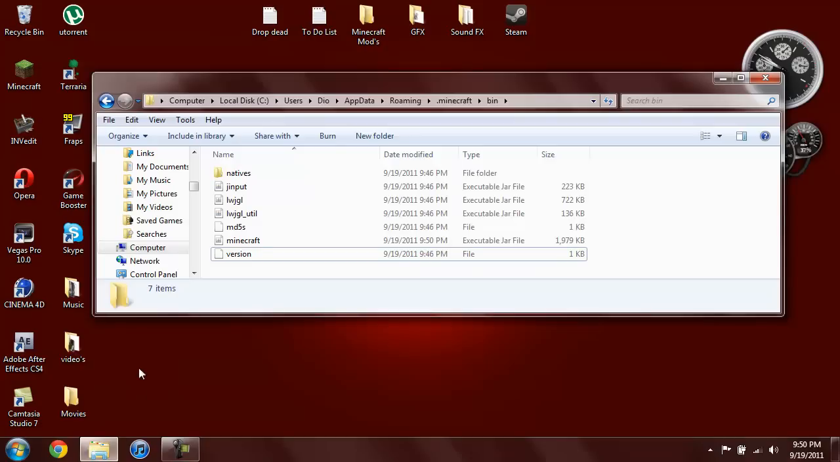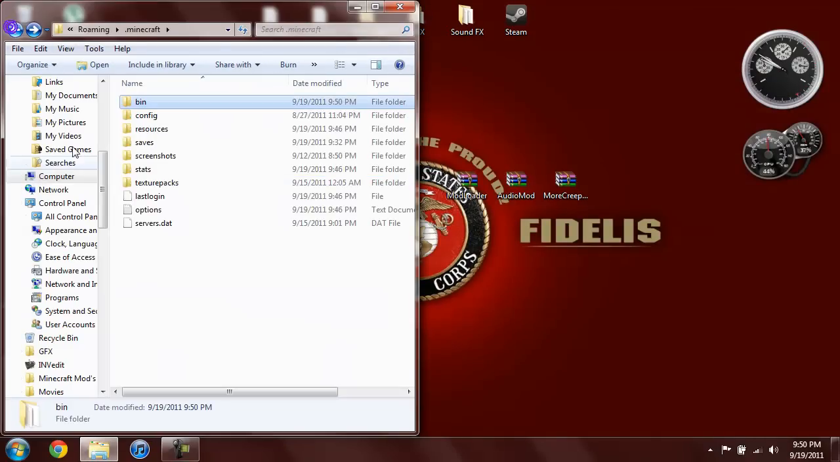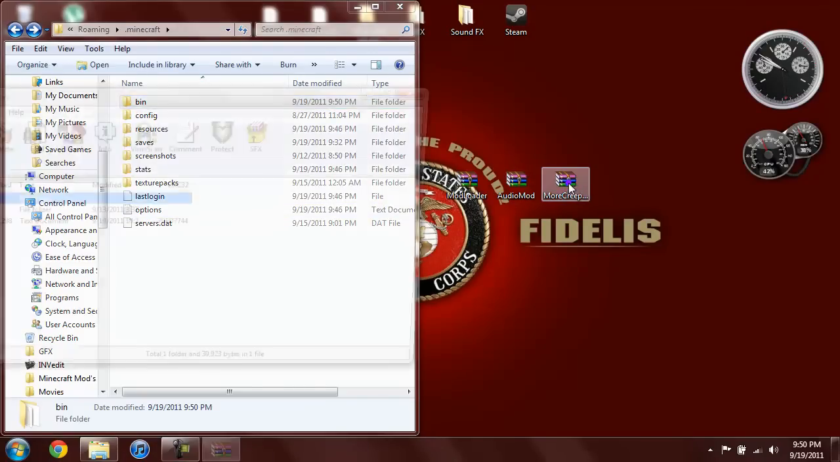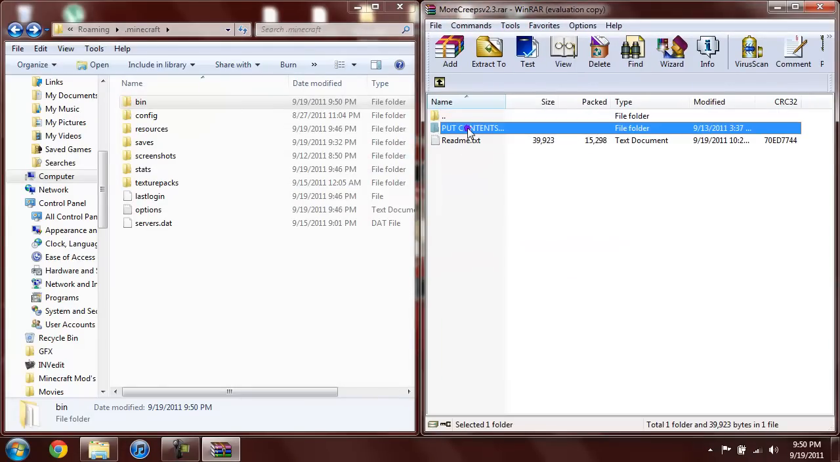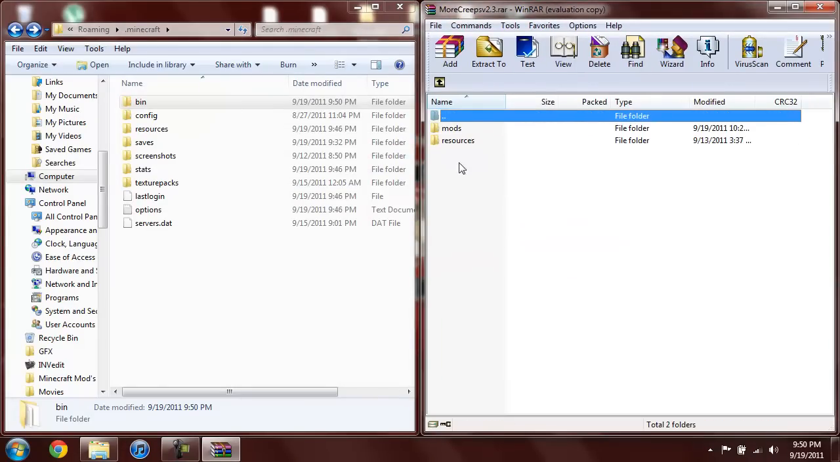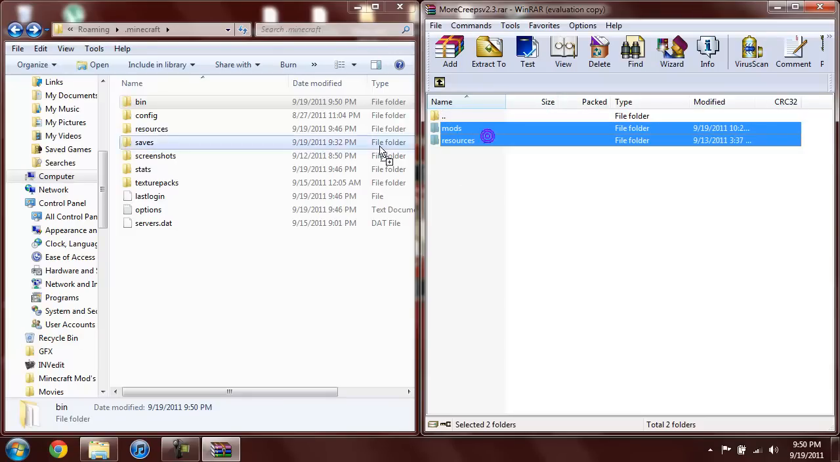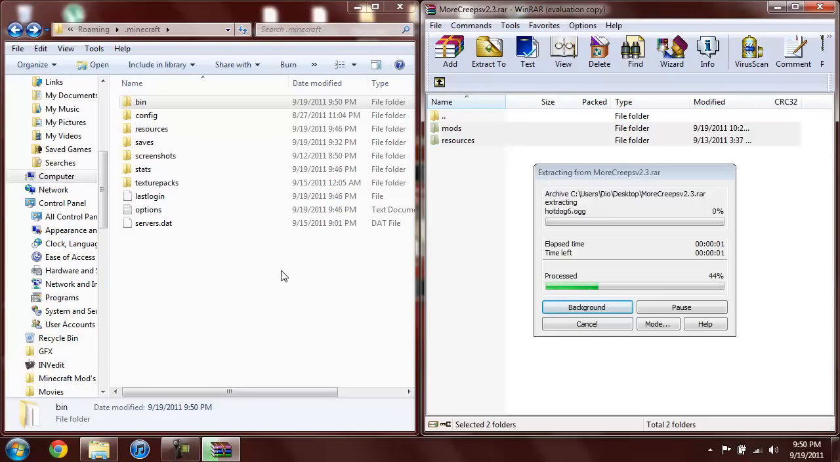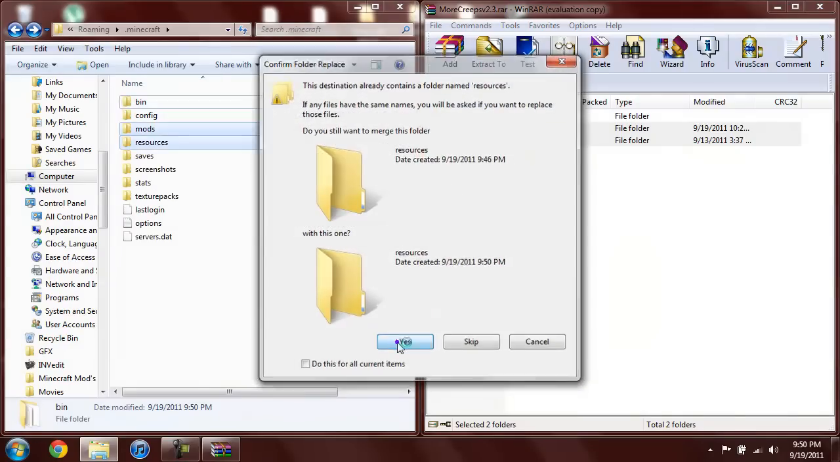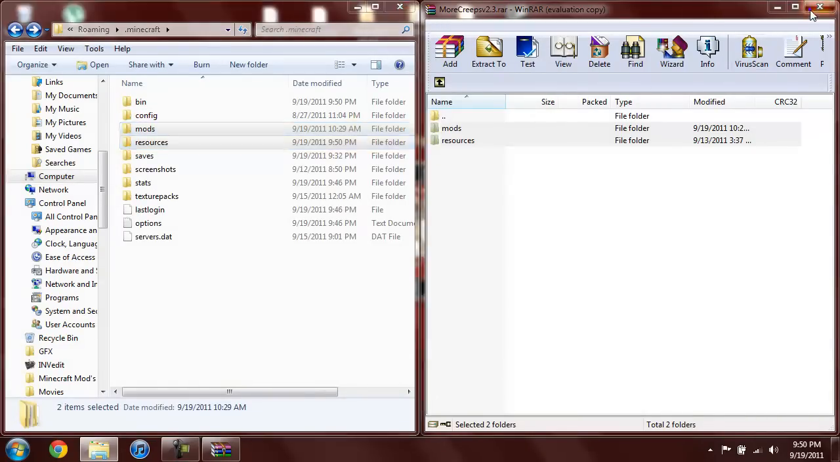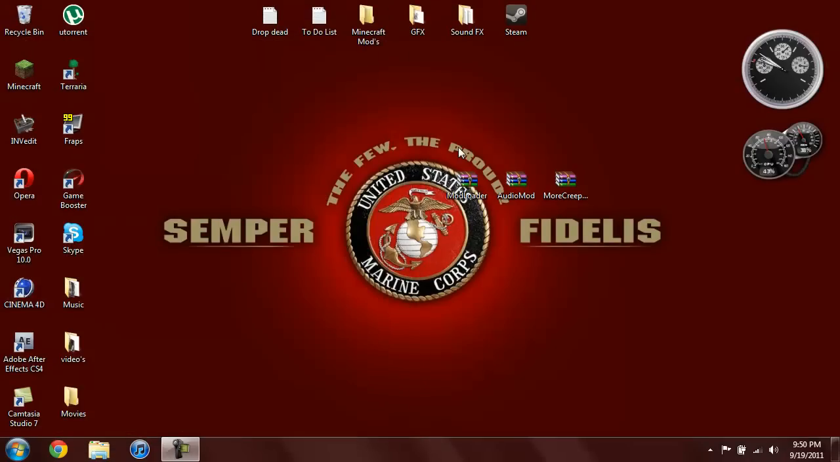Now you should have minimized this, so you can bring this back up, pull it to the side, and it'll be your .minecraft folder. Now we're going to go ahead and open up More Creeps and Weirdos. Open up, put contents into Minecraft folder, copy both of these, drag them in, wait for it, hit yes, and you are done and ready to play the game with More Creeps and Weirdos.